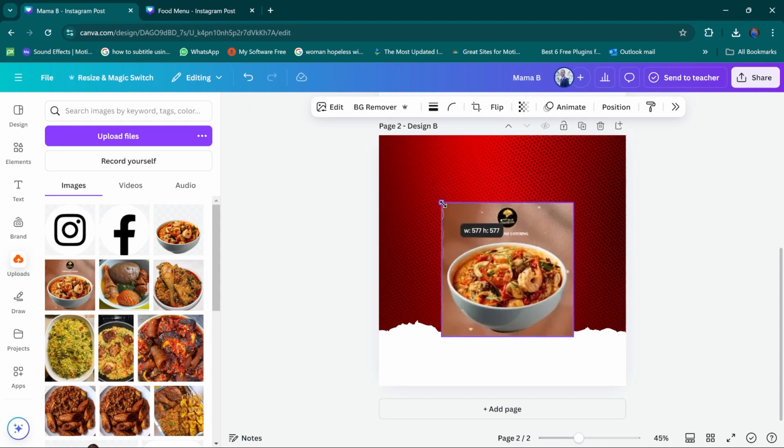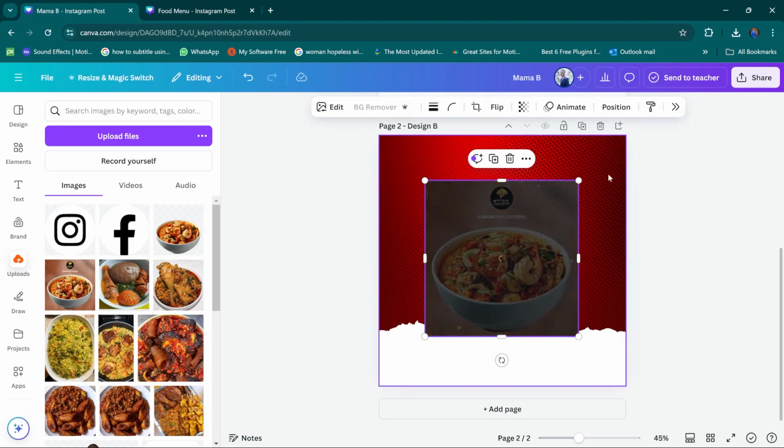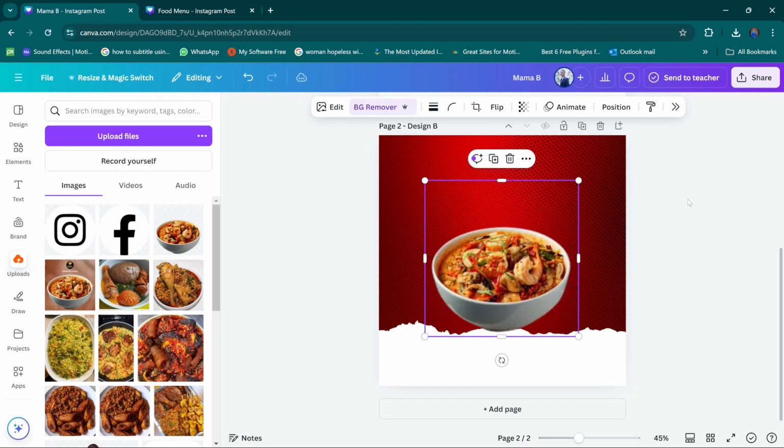I will scale this up a little for proper view. The next thing we have to do here, who can guess, is to remove the background. You guessed right. I'll just click on background remover, let it do the work. Once it is done, we have to upscale this image for it to look nice on this background. Remember, you need Canva Pro for most of this feature.